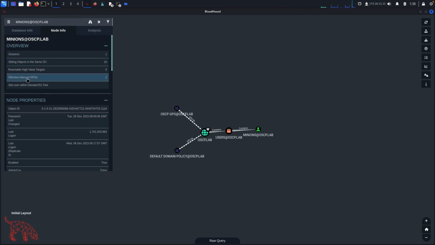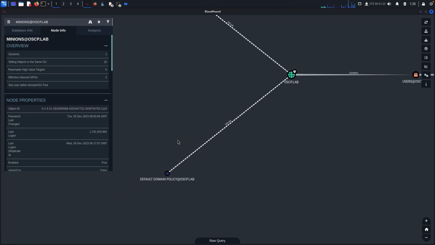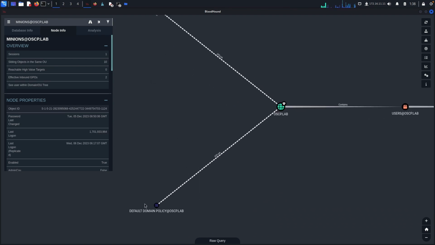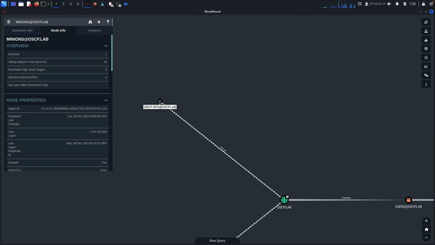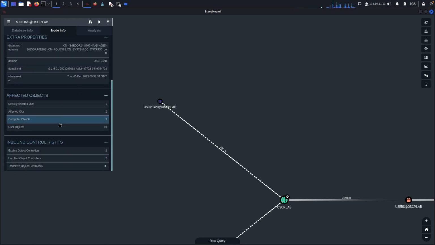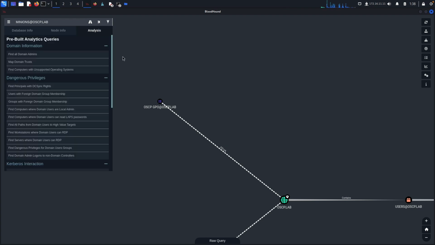Let's see, effective inbound GPOs. We can look at GPOs, default domain policy. Oh, hey, OSCP GPO. That's not default. Again, if you've looked at a few of these things before, you'll know that there's always a default domain policy, but OSCP GPO, that is not default. That's custom. You can click on that. Let's see. Here's a bunch of data, inbound controls, who's it affecting. So you can spend some time enumerating and just analyzing Active Directory here.